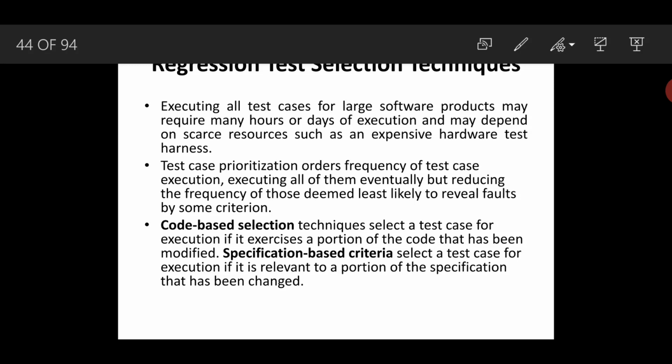Okay, there are mainly two selection based criteria. One is code based, another one is specification based. So when they ask in the exam, you need to write both of these. Another general thing I will also explain in the next slides.